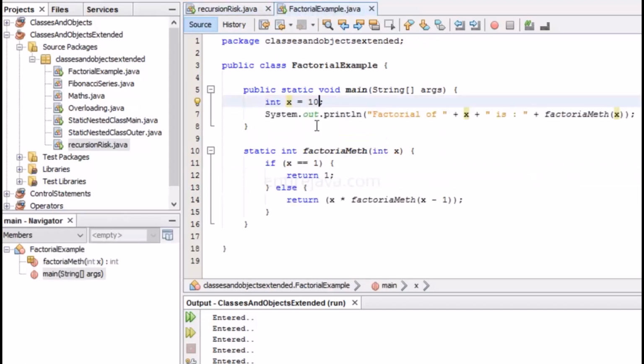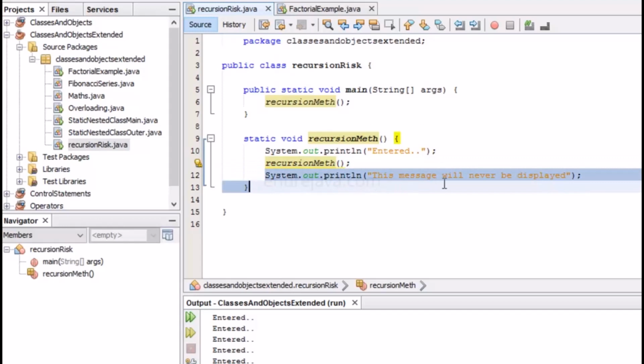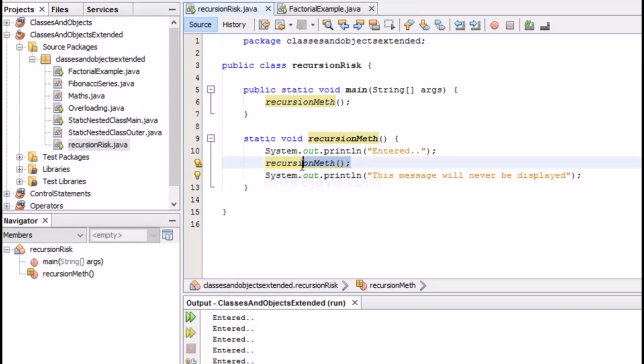And there is no condition that will stop this. In case of factorial, we have this condition. If x equals 1, then we're going to terminate. Whereas in here, we don't have such condition. And moreover, do take a note that this message will never be printed because we just simply kept calling the same method again and again. Every time the controller comes in here, it's just going to go back to the beginning.